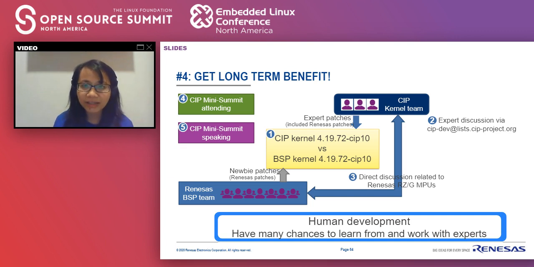And number three, especially if the discussion is related to the Renesas SoC MPUs, we can directly discuss with the expert. And all of this has helped a lot in developing our patching and working skill. And also number four, we have the chance to attend a lot of open source conferences like this CIP Mini Summit. And also number five, we have a chance to speak at the CIP Mini Summit here.